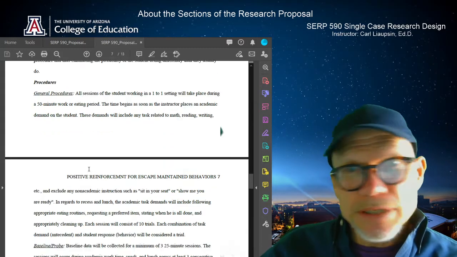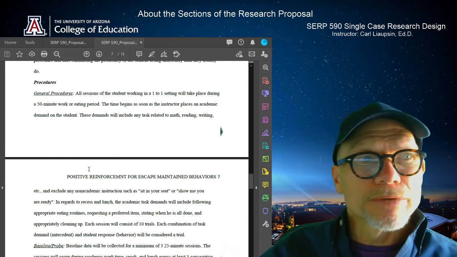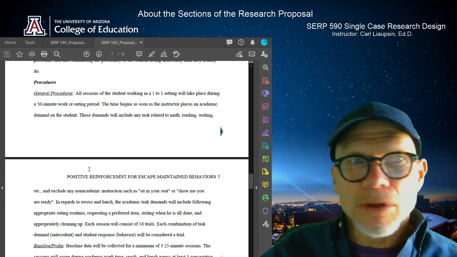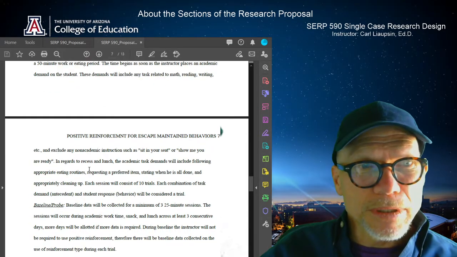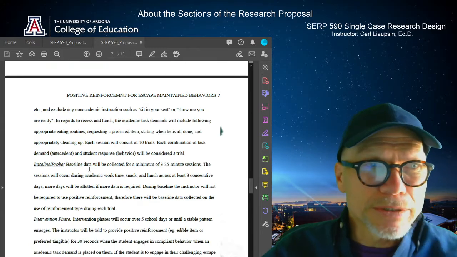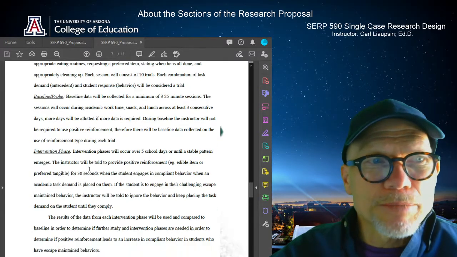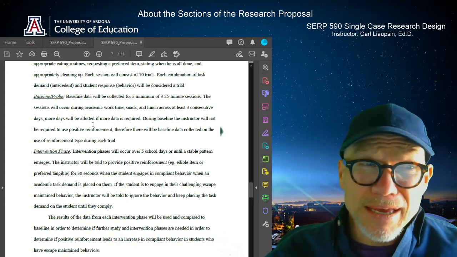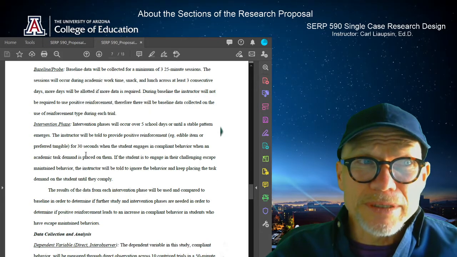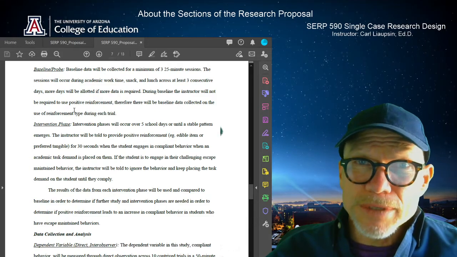Then there is the procedures section, and they do a good job of talking about how many sessions, how long are sessions, what do the sessions look like, how many trials are in a session, the baseline probe sessions, how they are specific, and then the intervention phase, how it is different from the baseline and probe sessions.